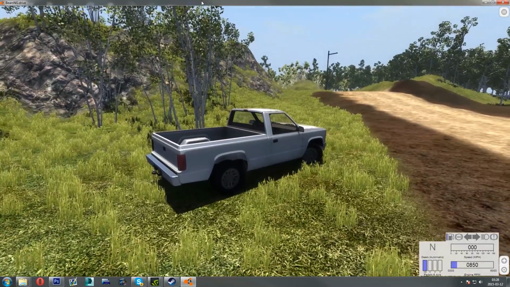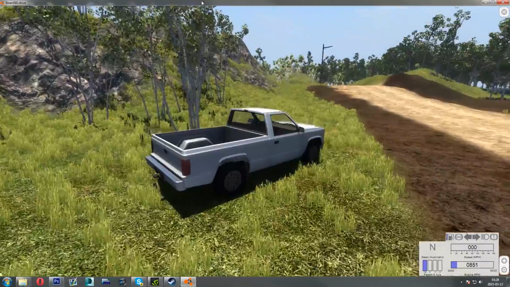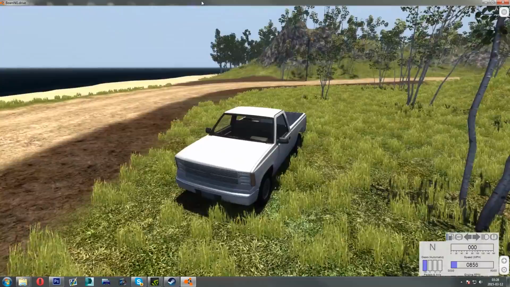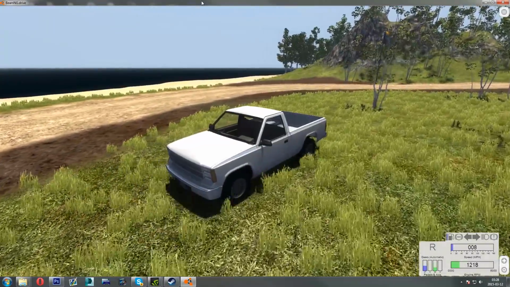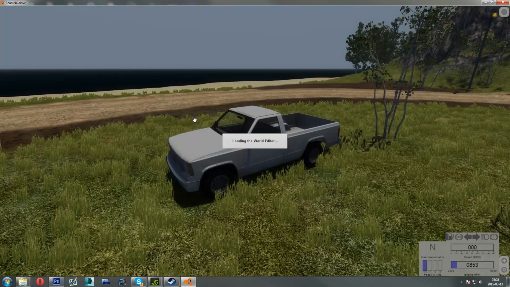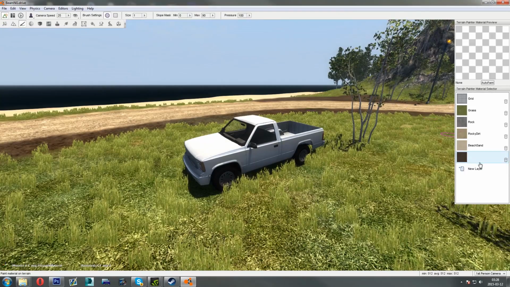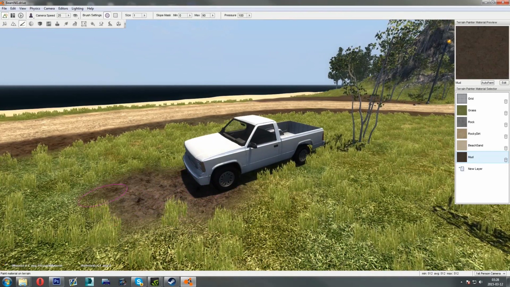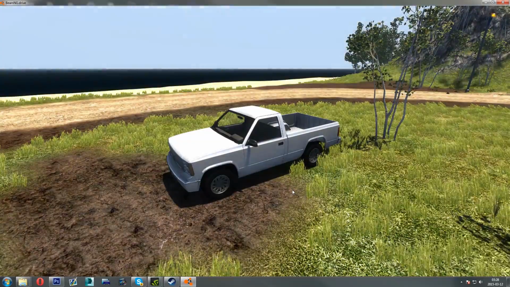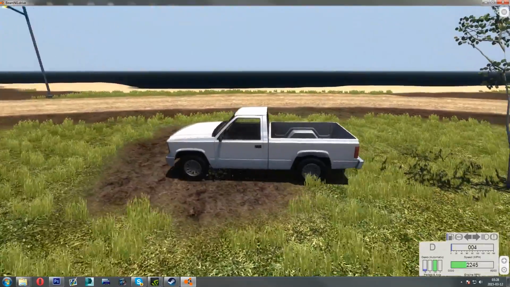But I know when you make an offroad track and you have mud, it's pretty unrealistic when mud is like this. I will just go into the editor and show you. It's pretty unrealistic that mud is just flat and hard like this, and you can just drive on it like this. It doesn't add so much realism to it.